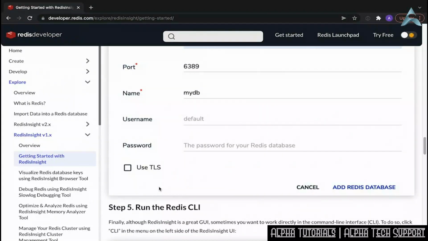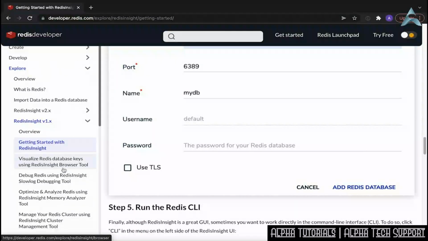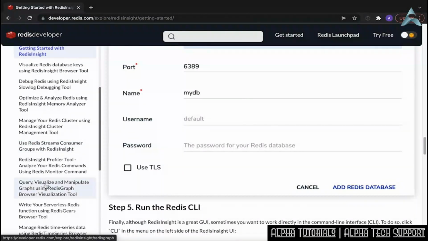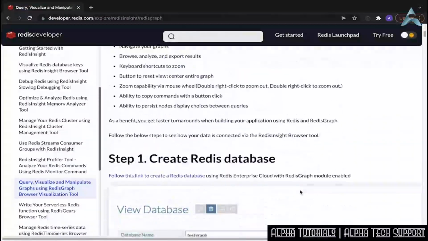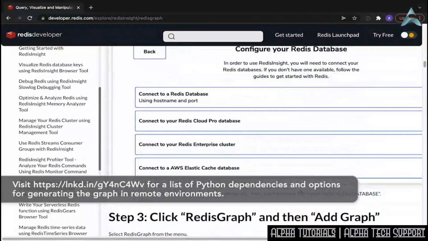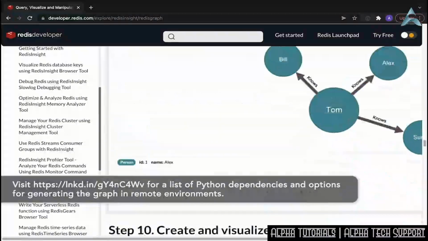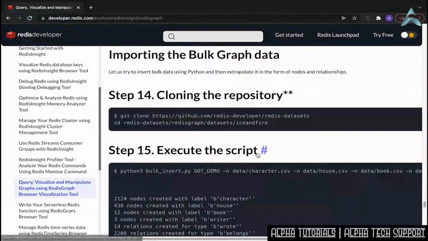So navigate on your left in the Redis developer page for Query, Visualize, and Manipulate Graphs. This will outline how to do the visualization, but more specifically, I want you to clone the Redis Git repository for their Game of Thrones demo graph. You can do that by following their steps 14 through 16, which is found here. Now you're all ready to get started on your RedisGraph journey.